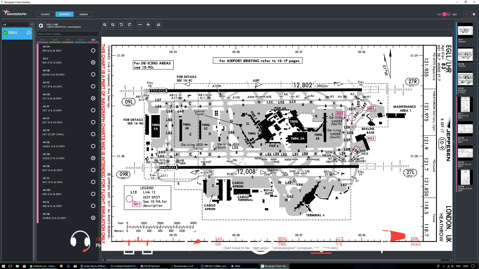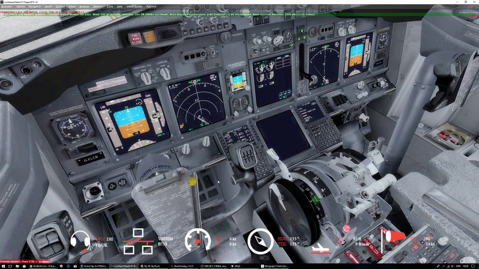Delta 2 Hotel Sierra, runway 27 right, clear takeoff, 290 degrees, 14 knots. Alpha 3, there. So it's where that other aircraft is at the moment. So that's fine. Okay, let's get going.